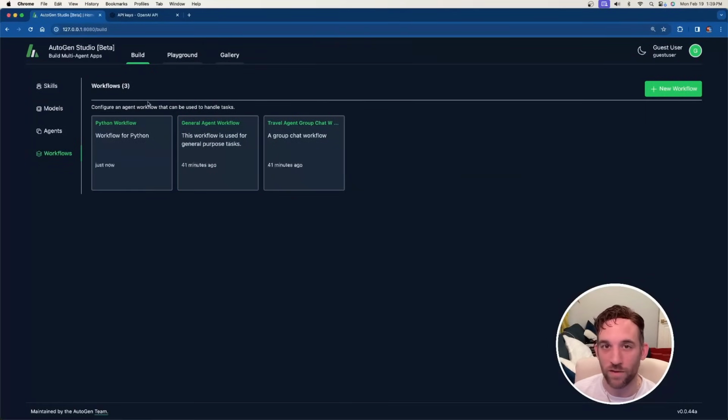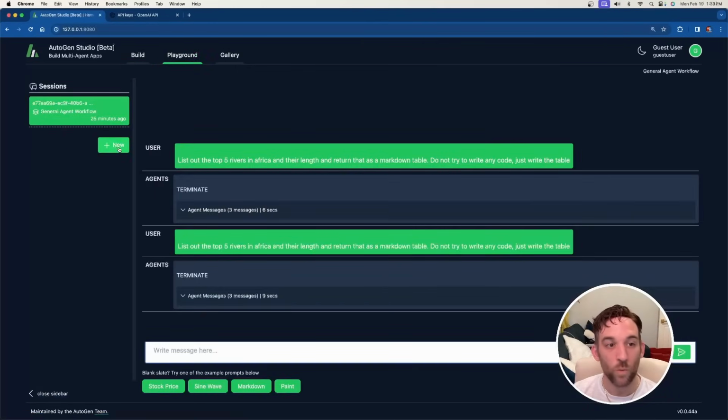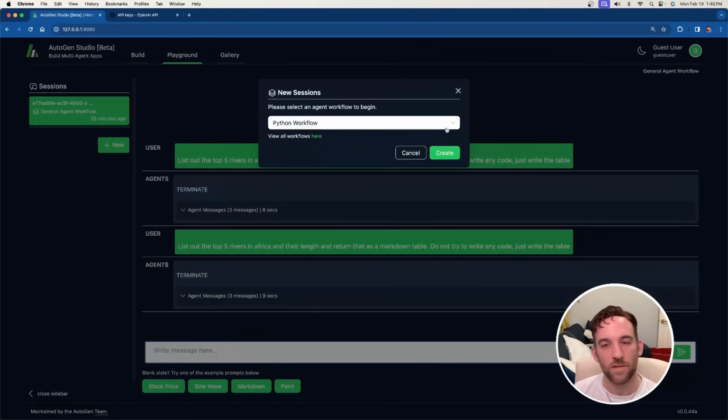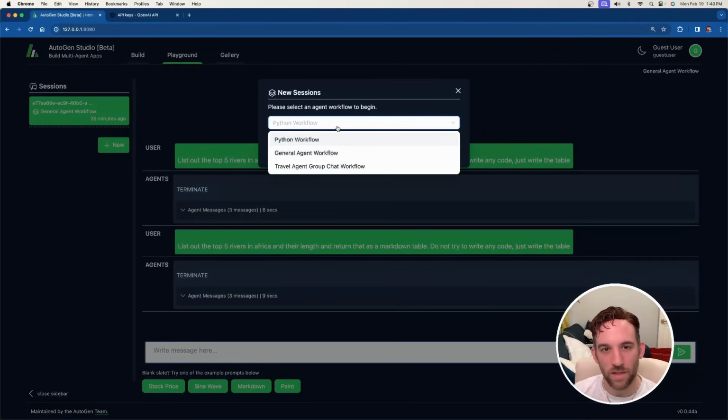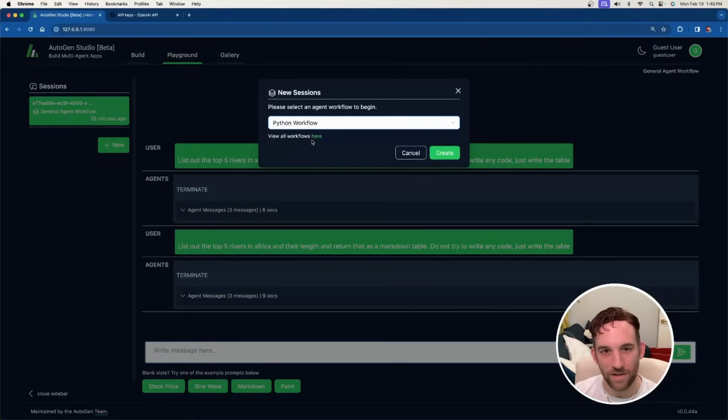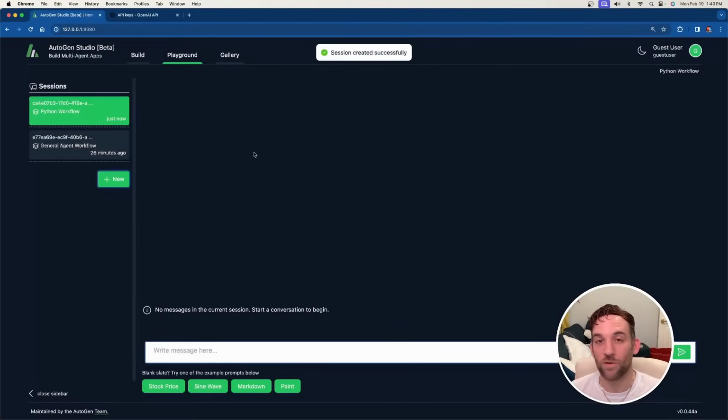Now we can go ahead and try to run this. If we go back to the playground, we can create a new session, click new. Sometimes when you see this drop down, you might need to choose the drop down and then click the same workflow, and then the create button will be enabled. So then just click create, and now we can start with our new workflow.